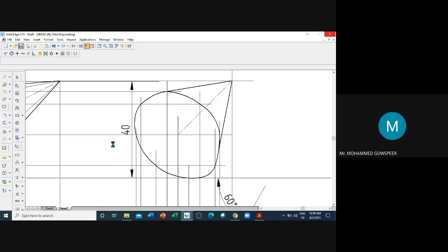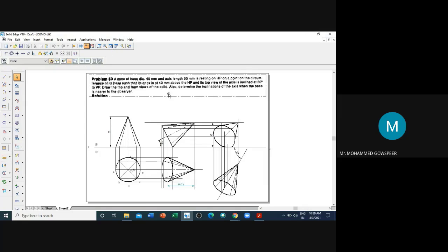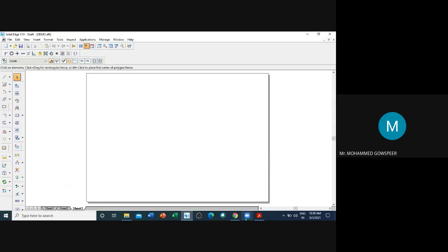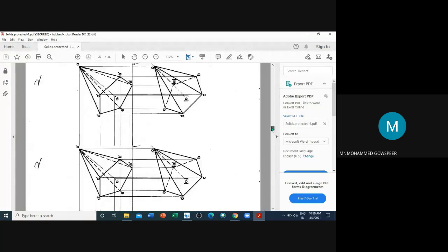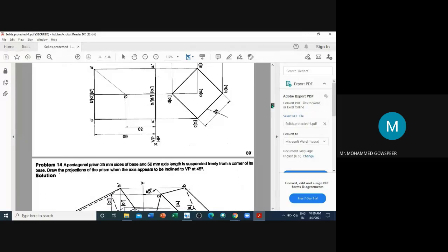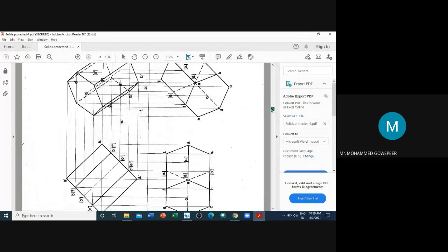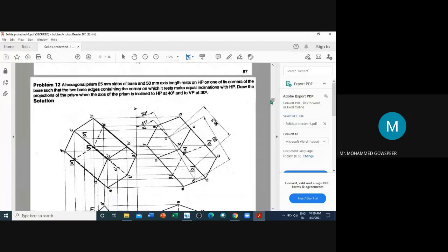Then one more, I will solve the prism. Actually, there is no new command. If an interested student can stay back, I will tell one shortcut for while drawing the manual sketching, in the last view. We'll take a problem on a pentagonal prism. We'll take one more problem.